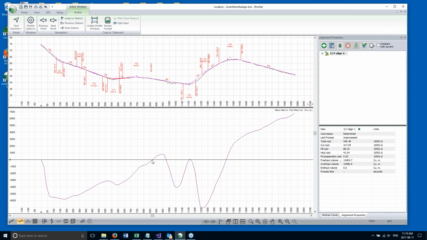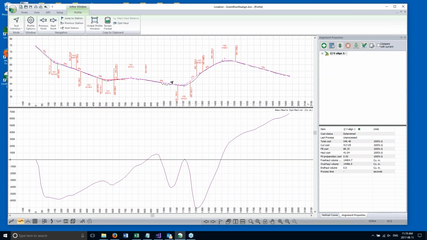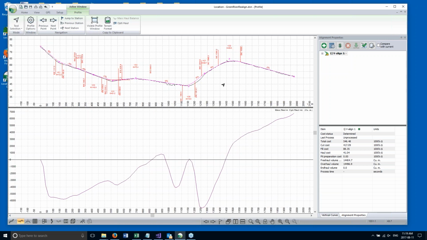Where the mass haul crosses the zero line is what's called a balance point. If you were to stop construction here, you wouldn't have any excess material. Those balance points are places where your cut and fill are balanced. Now in this particular design, you can see that I'm cutting all the way up this hill, and by the end of this alignment, I've got a surplus of material.